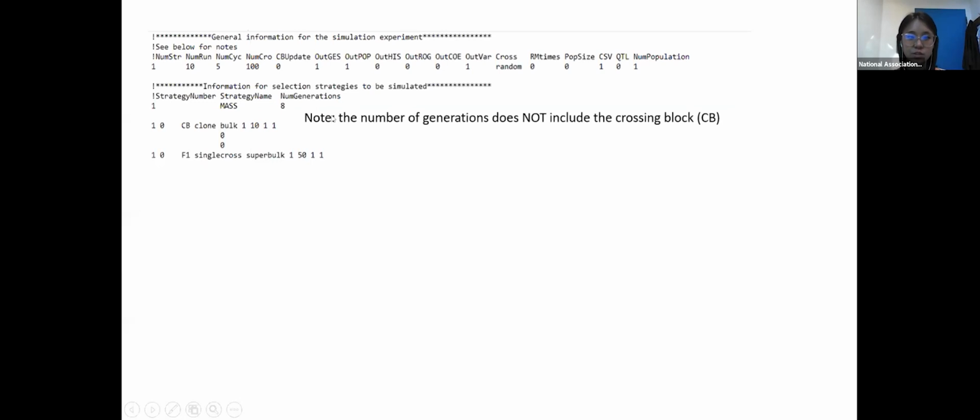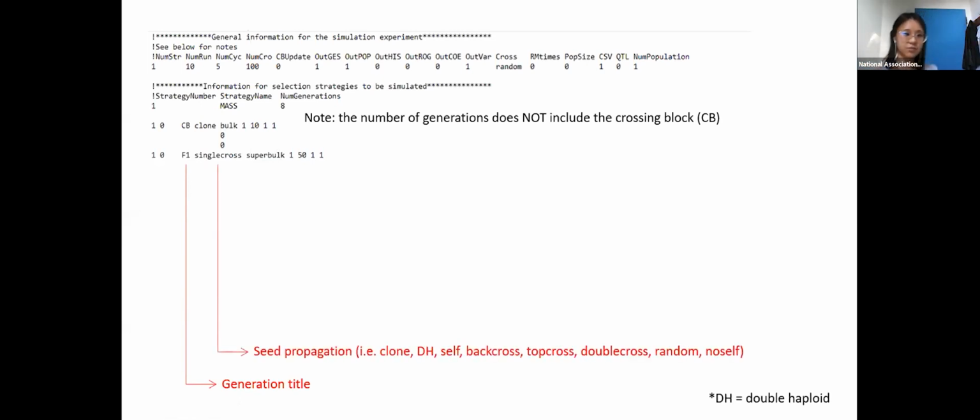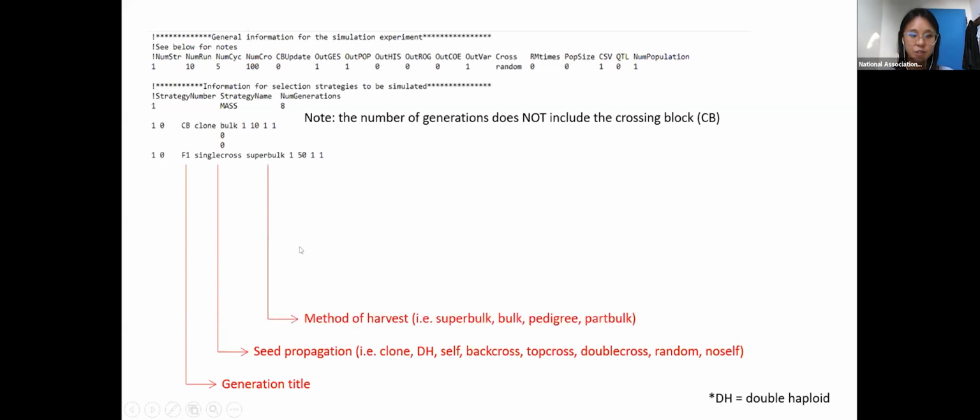The number of generations, just so you know, is not inclusive of the crossing block, or CB. So from F1 to F8, because we have 8 generations, that's what we will have in our QMP file. The first argument F1 is our generation title. We also have the single cross, that's basically our seed propagation method. There's a number of options you can choose from that QGENE allows for. There is super bulk, basically the method of harvest.